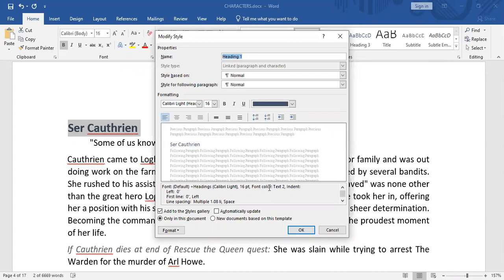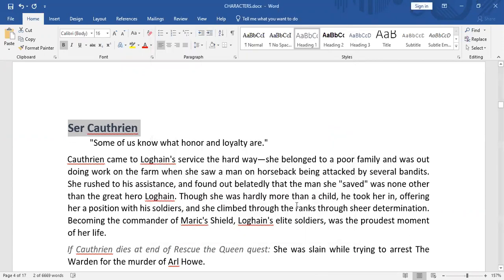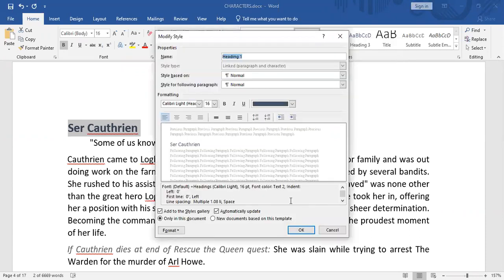So what's the difference now with that automatically update checkbox there? I'm actually not entirely certain. I think it just does. I'm not quite sure what the automatically update does. I really am not.